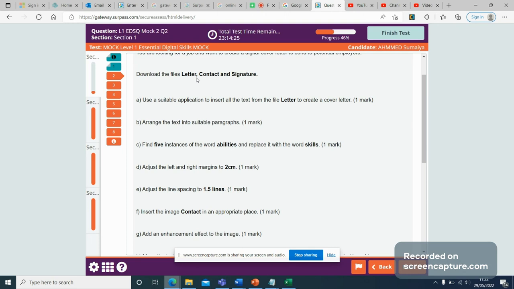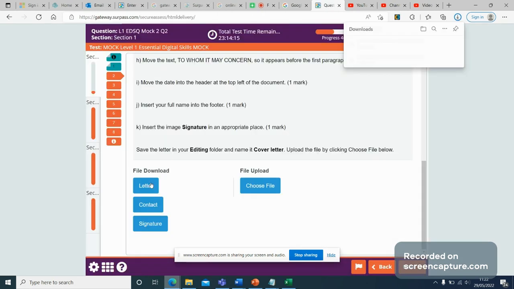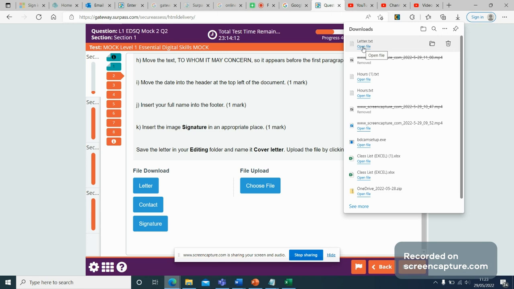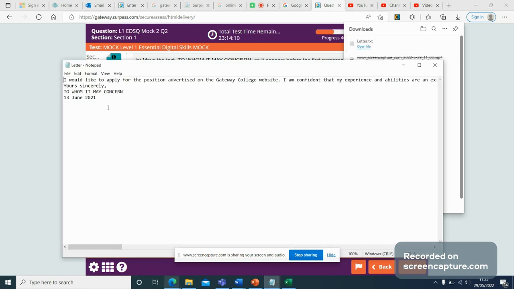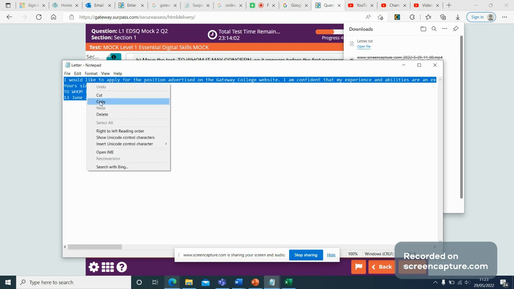Where are these files? Letter, contact, and signature. They're down there. All you have to do is click on it, and when you click on it, it downloads. Open the file. Okay, look. Now I'm going to copy this: I would like to apply for the position advertised on the Gateway College website. I right click and copy that.